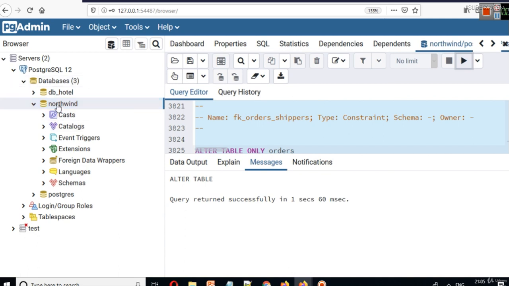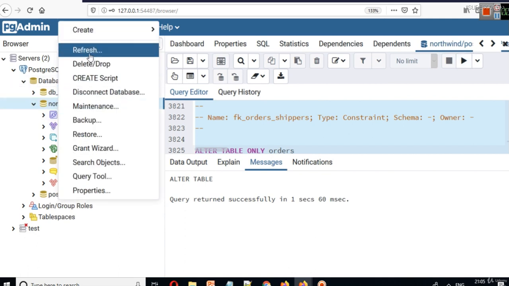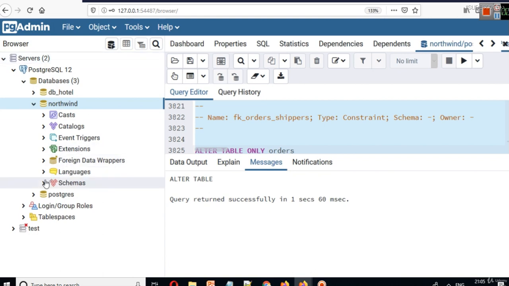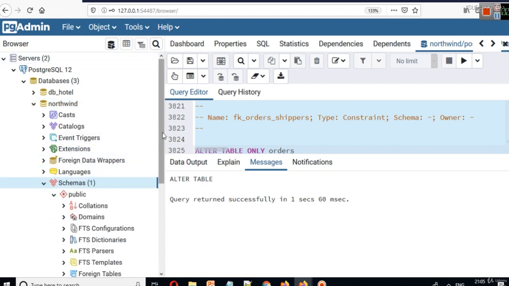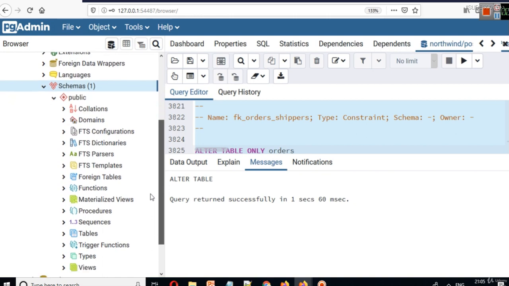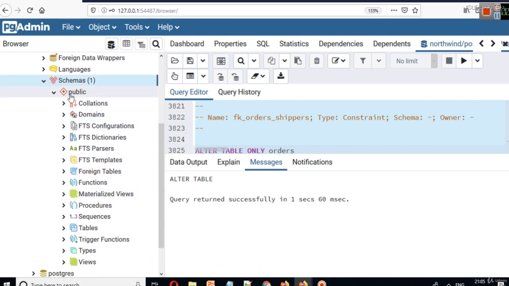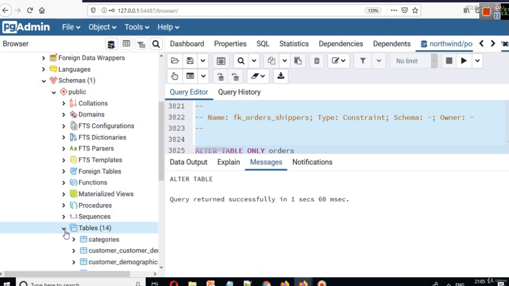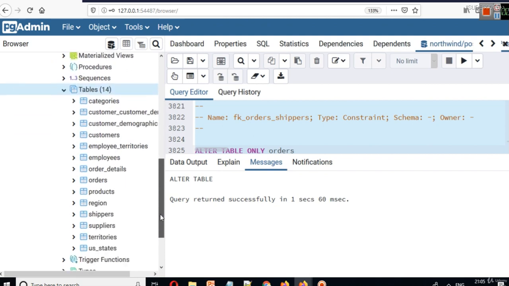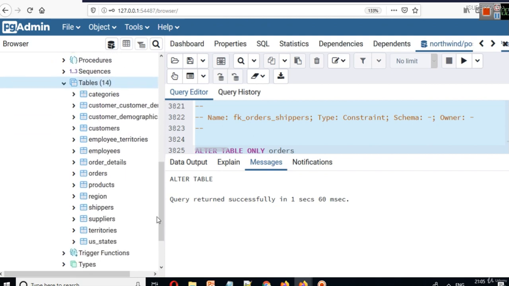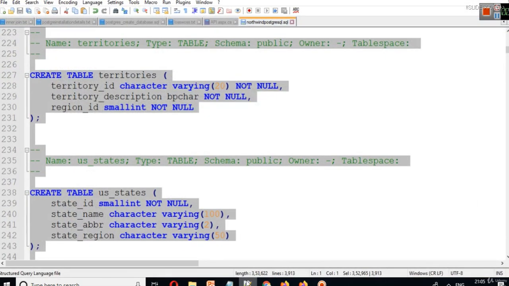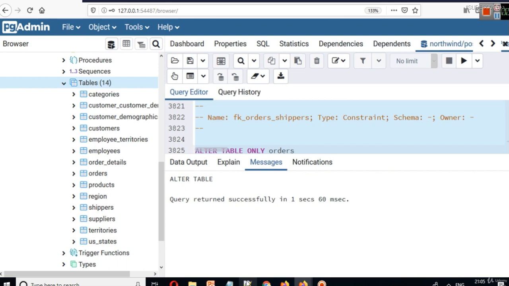Now let's refresh this. Go to schemas. We have the default schema already created here, public. Now go to tables, and you can see 14 tables are created with this query. So this is the simple way of importing a database which we get from external sources.